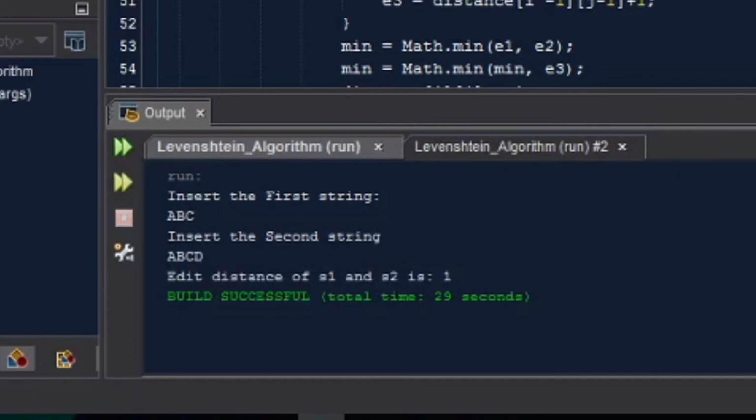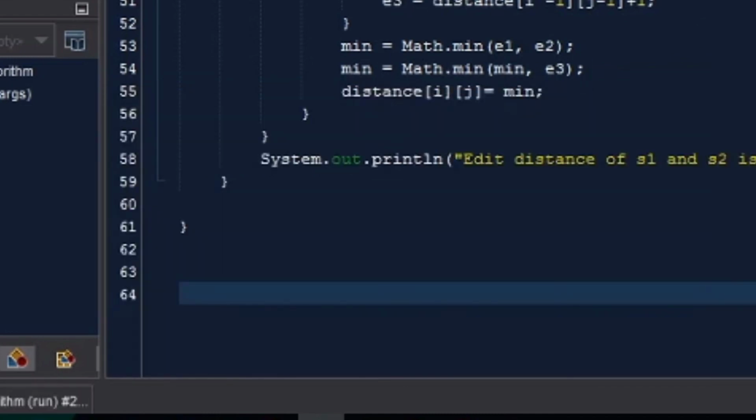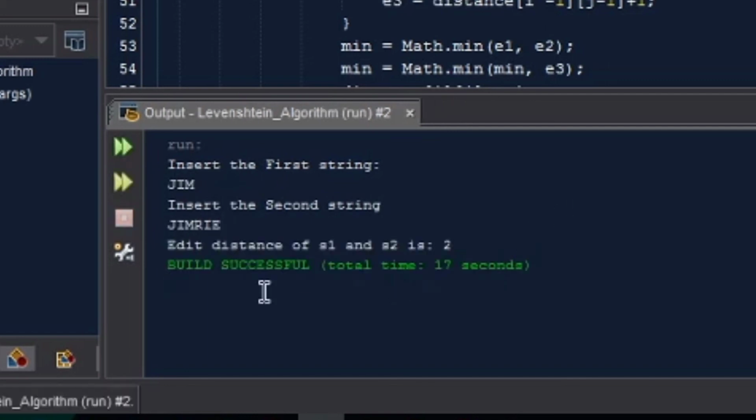And then this is another example, where our first string is Jim. As you can see here, the distance of S1 and S2 is 2.